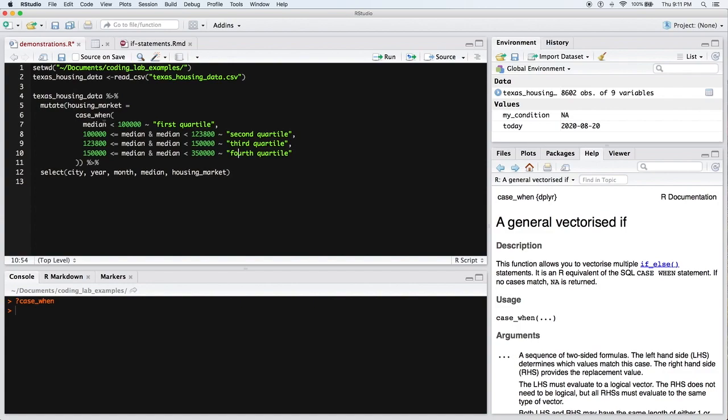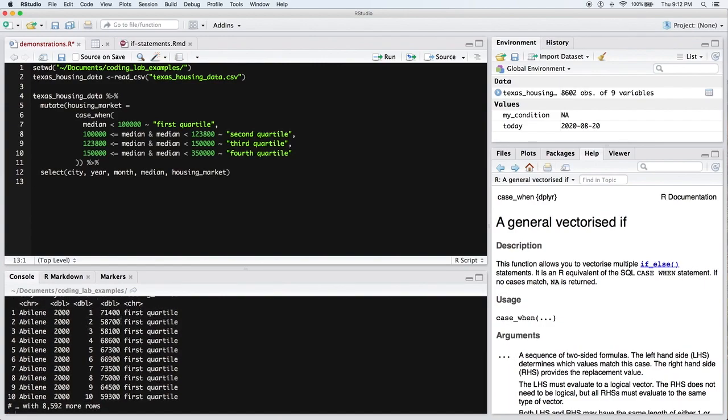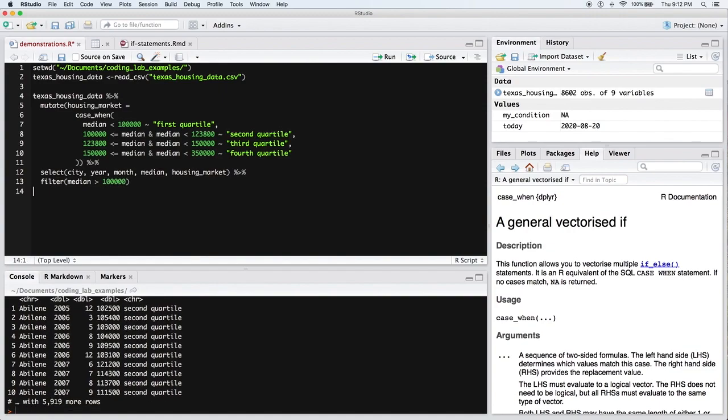median price in our list. So we see in the early 2000s, Abilene is mostly first quartile. This doesn't really help us test our code because we only see when the first quartile works. So we could, maybe filter the data. Let's look for a time when the median is greater than 100,000. Here in the mid-2000s, Abilene has higher housing prices, and these are in the range for our second quartile.